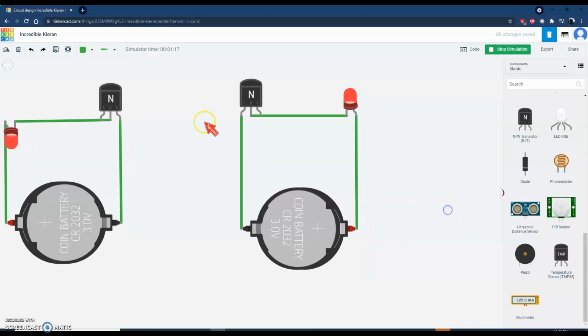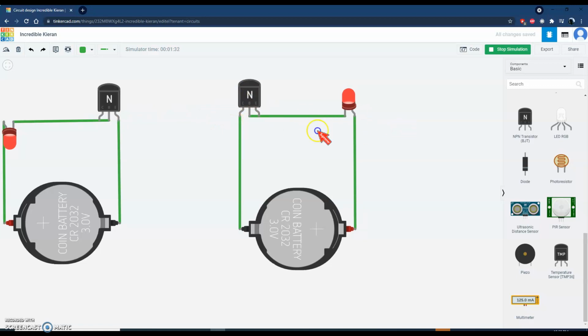Okay, these circuits work because of the gap. Remember that gap we were talking about? The gap is between the collector and the emitter. There's no gap between the base and anything. So electrons can pass freely.